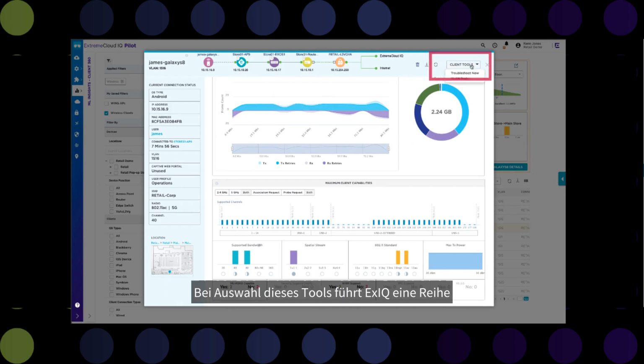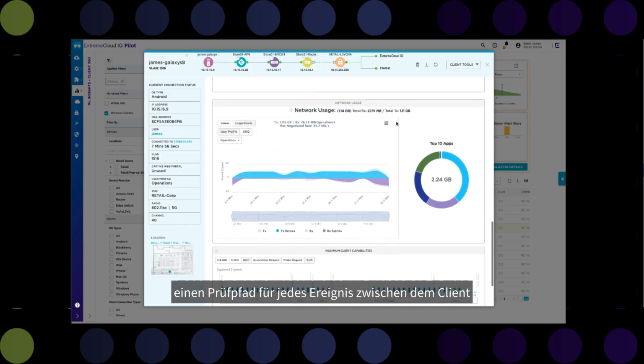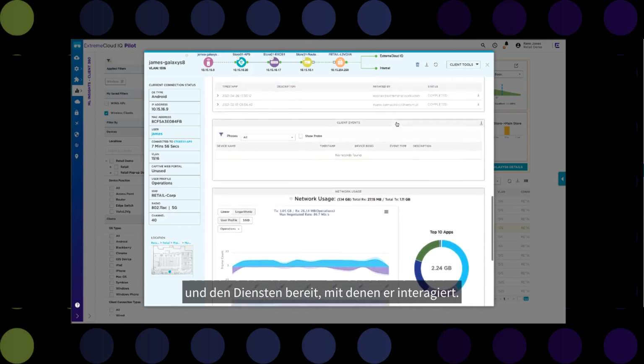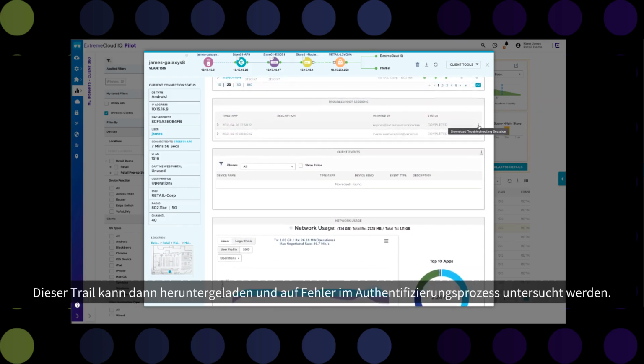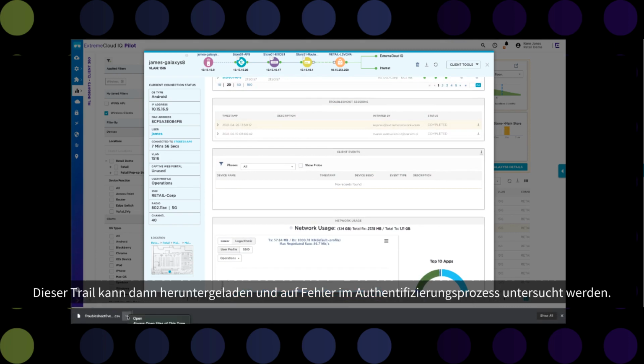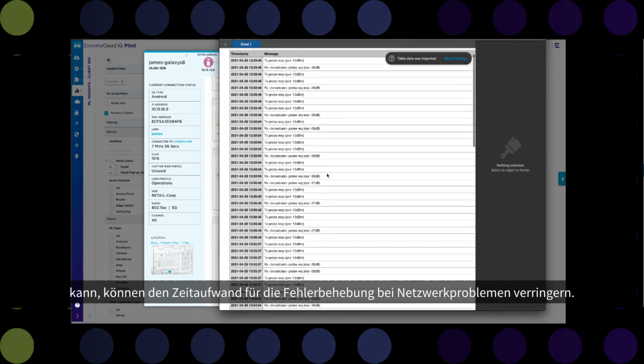Upon selecting this tool, XIQ runs a series of tests against this client and provides an audit trail for each event between the client and the services that it is interacting with. After the tool has completed its job, this trail can then be downloaded and studied for errors in the authentication process. This level of detail and the ease in which it can be obtained can cut down on the time spent troubleshooting network issues.